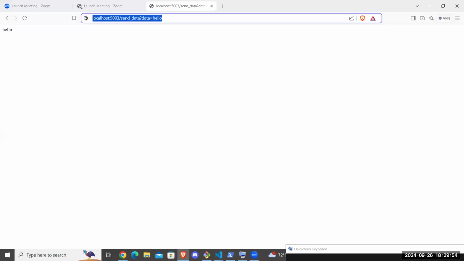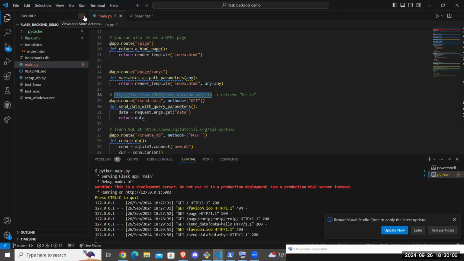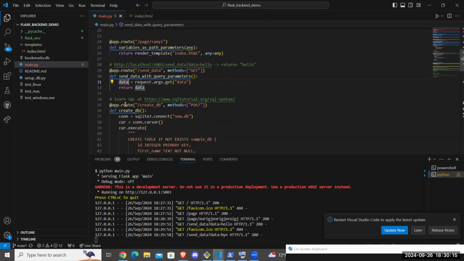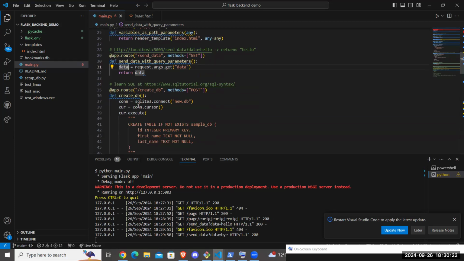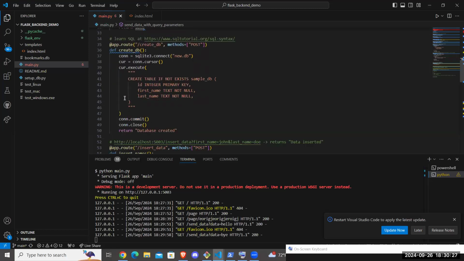Hello. Okay. We could change this to bye. And now that would just say bye. So this is how we use query parameters. Obviously, you could do a lot more here. I'm just keeping it simple to see how you can actually utilize these things. We don't really have time to do database, but if you ever wanted to connect your application to a database, you could use this as boilerplate. This just sets up a table.